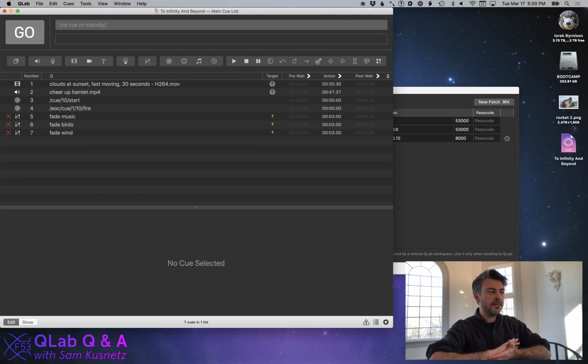I would like the person who asked about triggering light cues from sound. Are you talking about triggering light cues within QLab, using QLab's own lighting tools? Or are you talking about triggering light cues on an external device like an EOS or an Ion or a Grand MA or whatever?